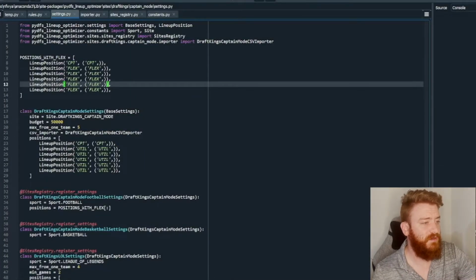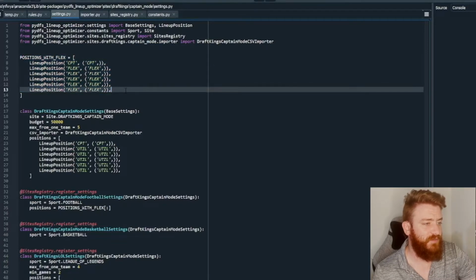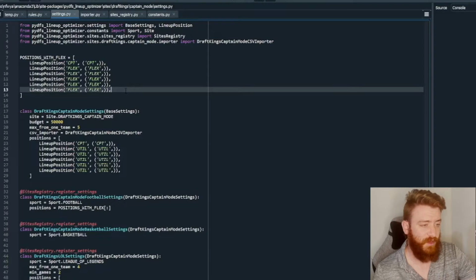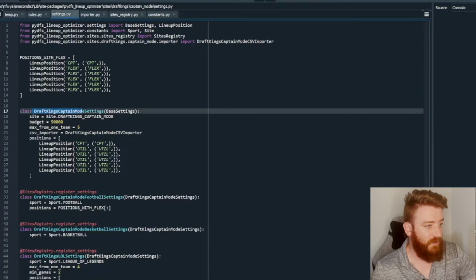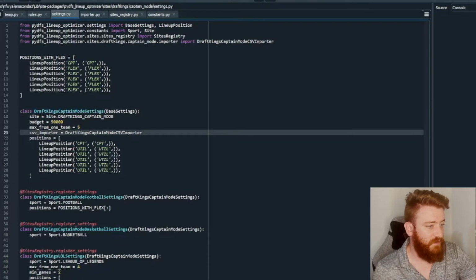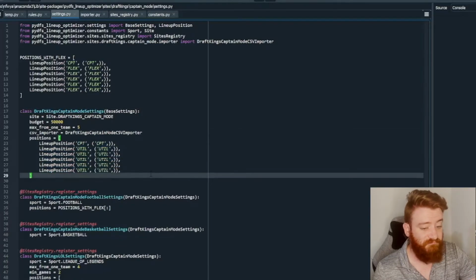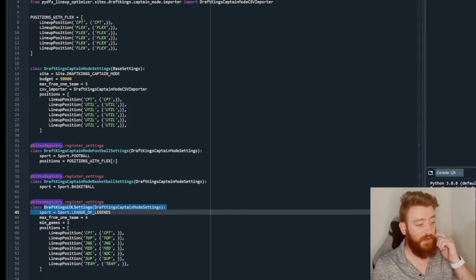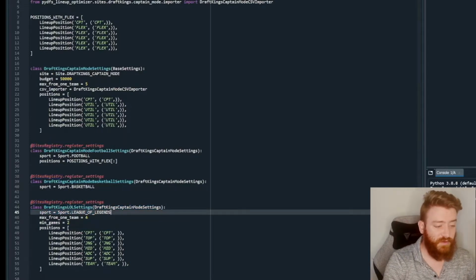So we can see that just kind of the base is going to be positions with flex. You have a captain, and then you can pick whatever else you want after that to fill out the lineup. Okay, that's fine. So our class DraftKings captain mode settings, again captain and then just utility. Okay, fine, makes sense. Come down here, we see site registry, DraftKings LOL settings, sport League of Legends. And we look at this and we can see it's a little bit different.